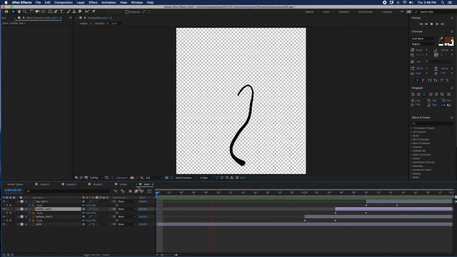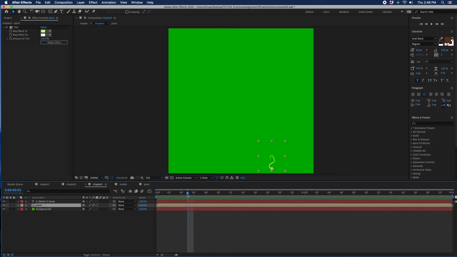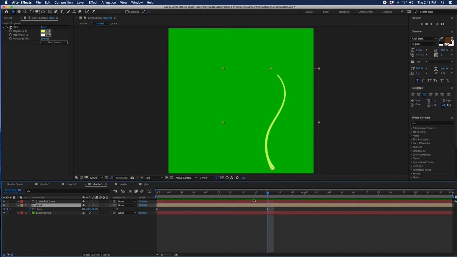Now, the reason why I had to create this composition in and of itself and not have it live within the chapter 3 composition is because if we look at the scale parameter for the composition plant, and I'm back in chapter 3, of course, we start at 0 and then we go up to about 69%. And my anchor point, if you'll notice, is right down here. So basically what I'm doing is I'm scaling up this entire composition.